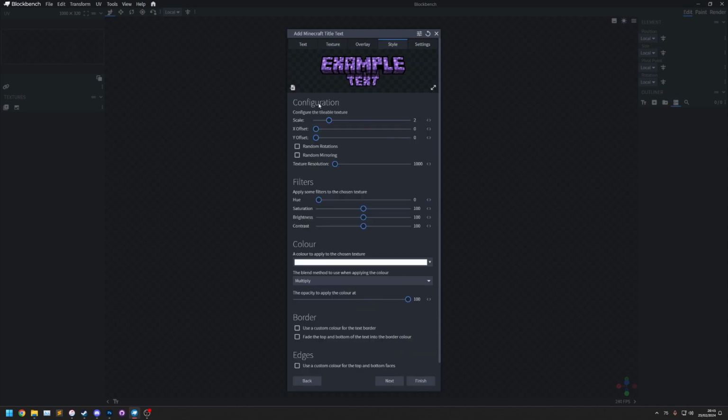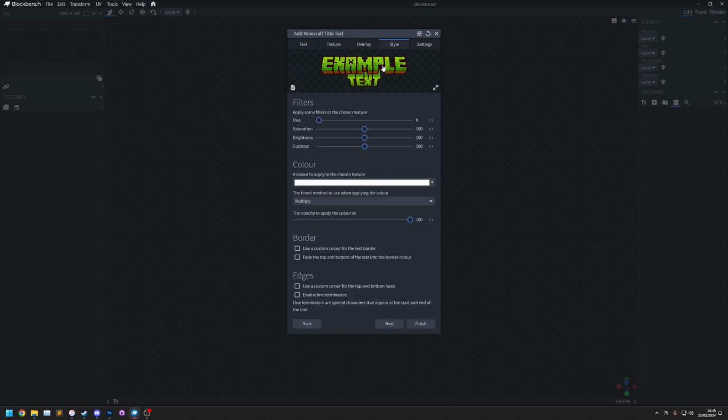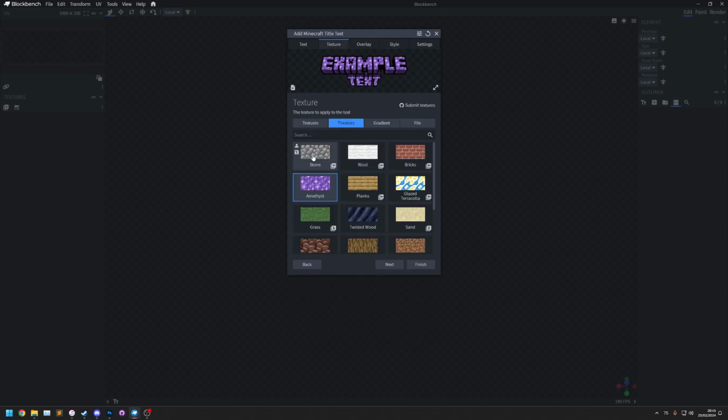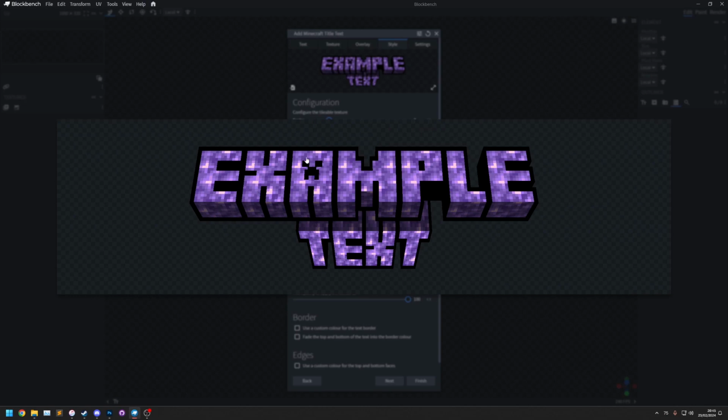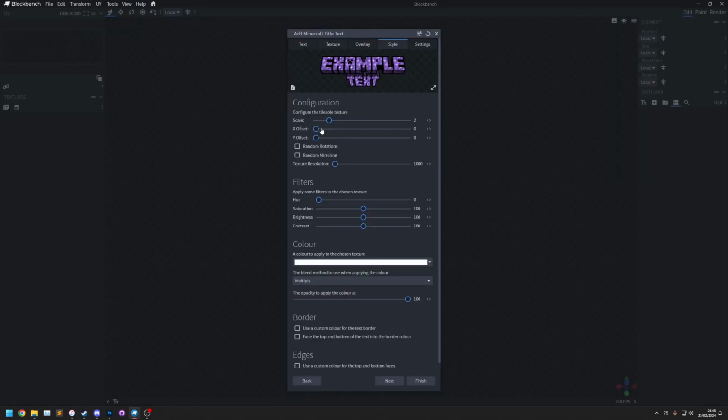If we go to the Style tab, this new configuration section has appeared. On normal textures, this section is not here. This section is only here for Tileables. This allows you to change how the texture tiles across the characters. So I can change the scale, which as you can see is changing how big it appears. The default for that is 2.